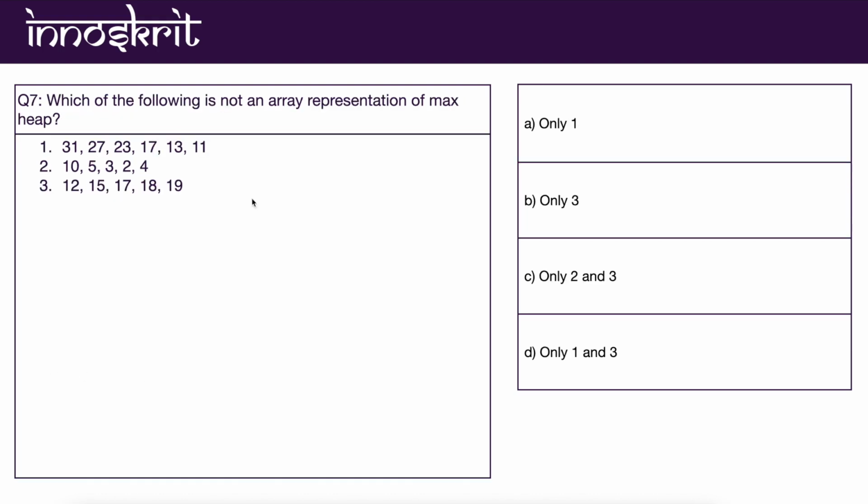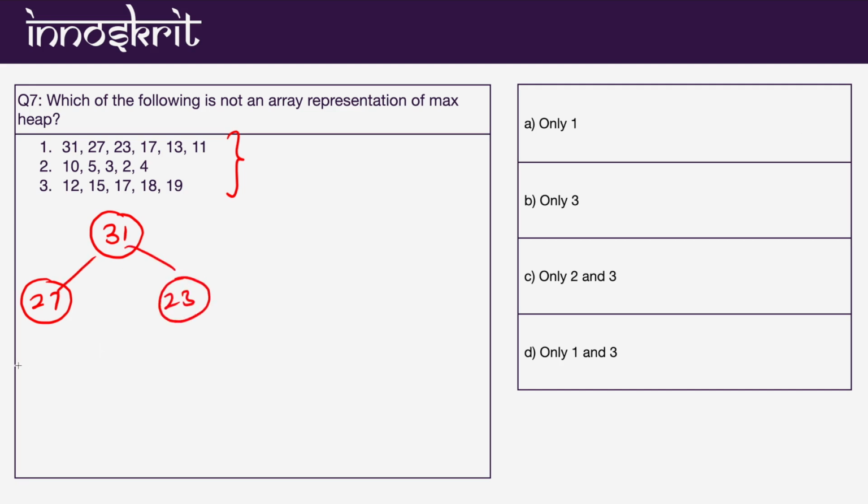Now, which of the following is not an array representation of a max heap? This kind of question can also be given. What we have to do in this kind of question is create the max heap of all the given arrays, all the given sets of numbers. So let's try to create the very first one. 31, 27, 23, then this is going to be 17, then 13, and this is going to be 11.